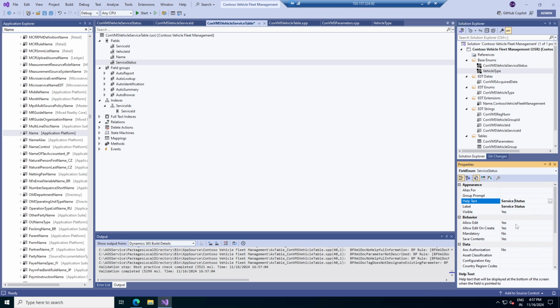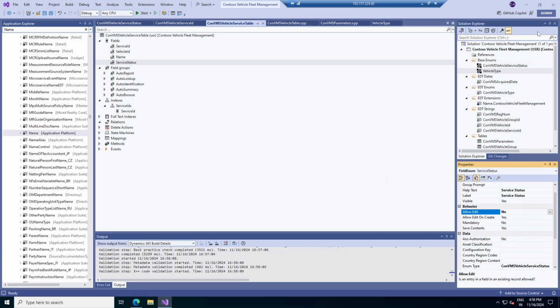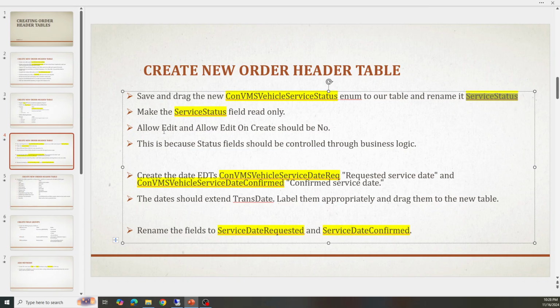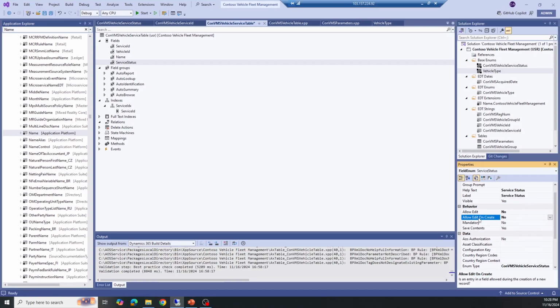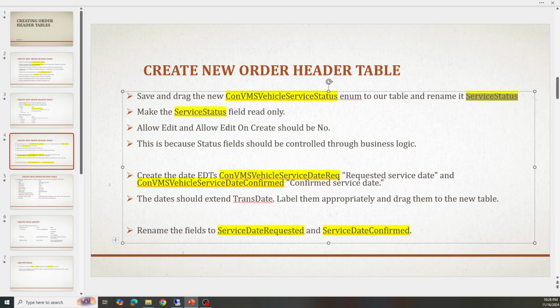Over here then we will go for allow edit is done, allow edit on create is done, mandatory no. What we want to make it is read only. So for the read only property, we have one property, allow edit to no. Okay, so let's save it. This is done now. Allow edit and allow edit on create should be no. Okay, so this also should be no. This can never be changed, because the status field should be controlled through business logic.